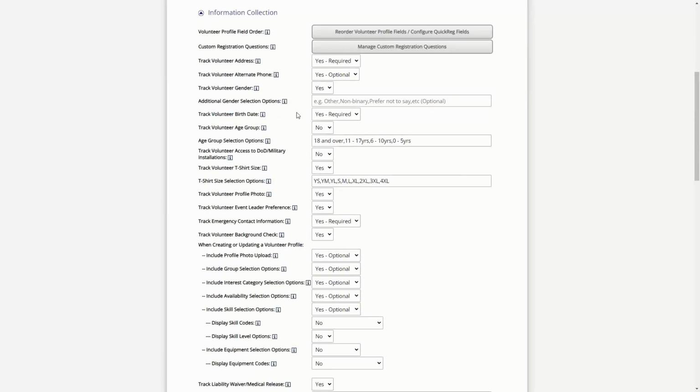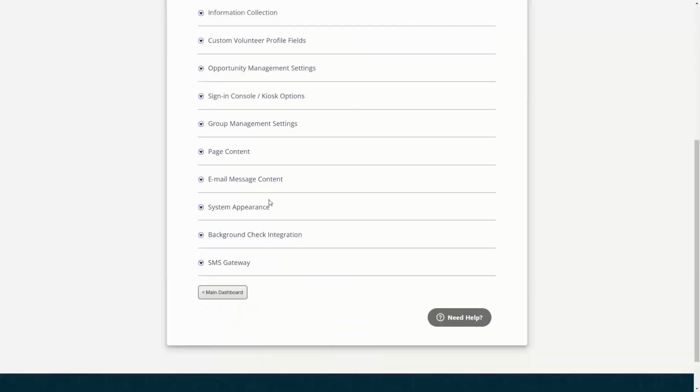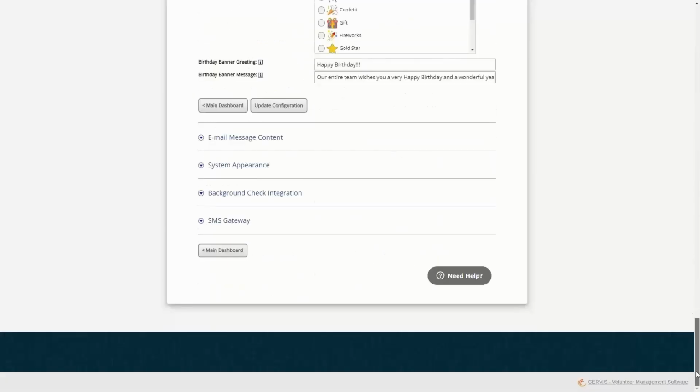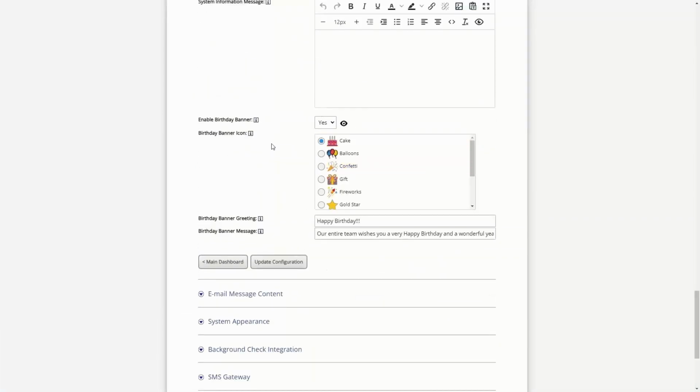You have track volunteer birth date as either required or optional. If this is set to either of the yes options, then you can send out some messaging on people's birthdays. If we scroll down, there are two sections I want to point out: page content and email message content. At the bottom of the page content section, you will see this birthday banner option. In here, you can enable or disable it. You can pick what icon you'd like to have appear next to this message, and also what the greeting itself says, and then the message.